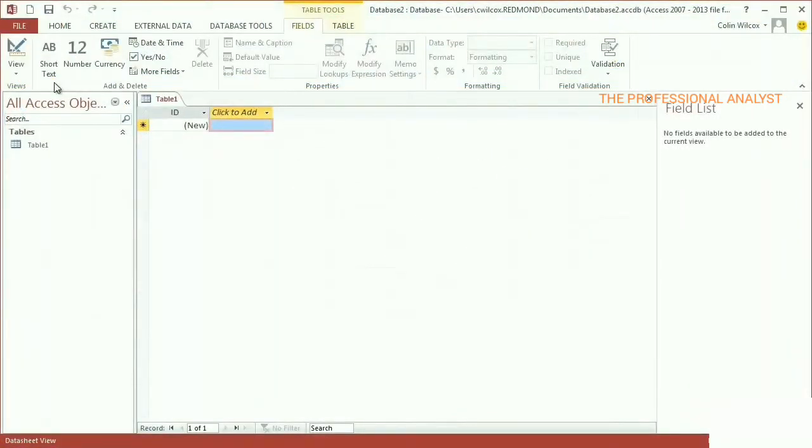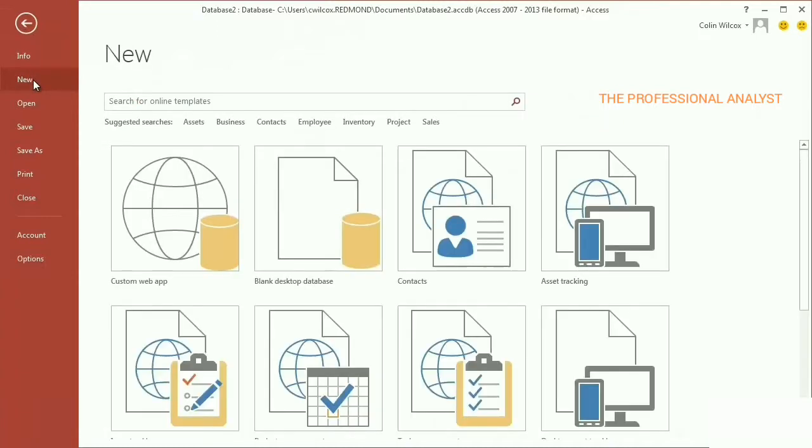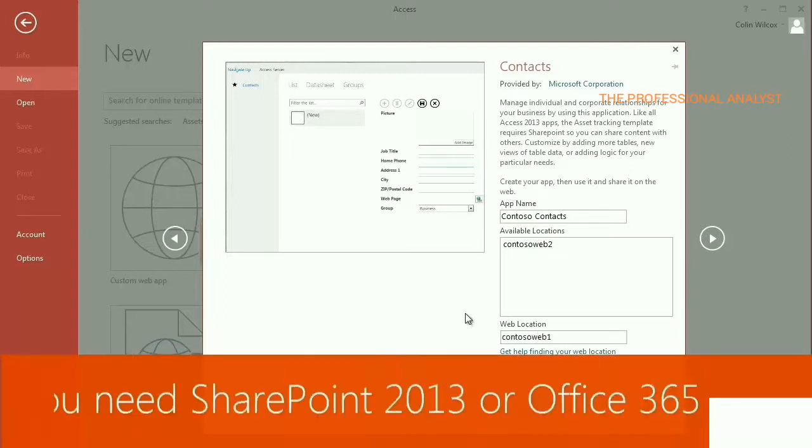when you start Access or when you click File, New. And you can tell it's an app template because of the globe icon. Click the one you want, enter a name, select a server from the list here, or enter a server name here. Just remember, these need to be SharePoint 2013 servers or you need Office 365.